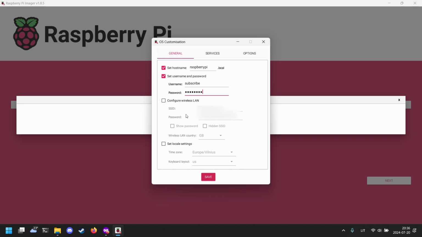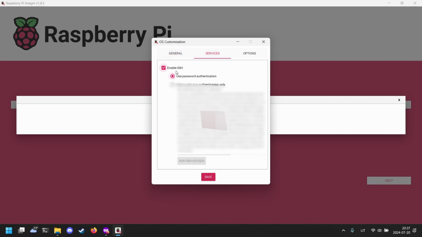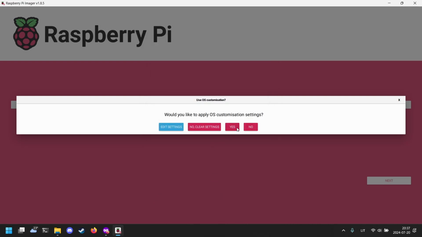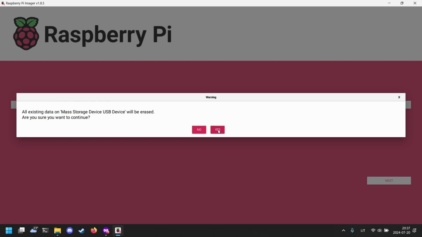And here you can configure your wireless LAN. If you're using a wired connection, you should ignore this. But if you're using Wi-Fi, you should set in your Wi-Fi network name and your password. Very good password. Go to services and enable SSH because it's useful. You can click save and then yes. And press yes. Your mass storage device will be erased, so press yes.